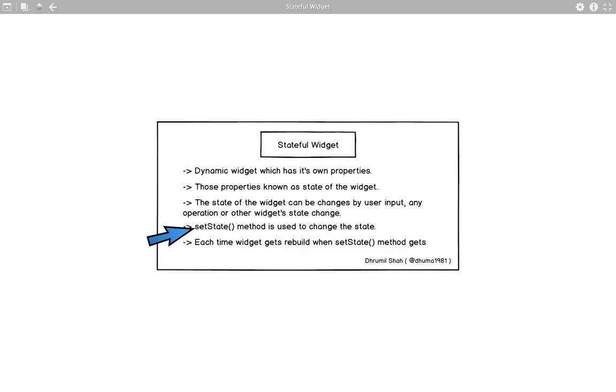Every time you use the setState method, the stateful widget gets re-rendered. That means you have to take care whenever you use a setState method. Okay, so this is a simple understanding of stateful widget. If we can summarize, it's a widget which has its own state. That state can be manipulated by other actions, and those actions make the stateful widget re-rendered. Let's take an example. Let's see in code.